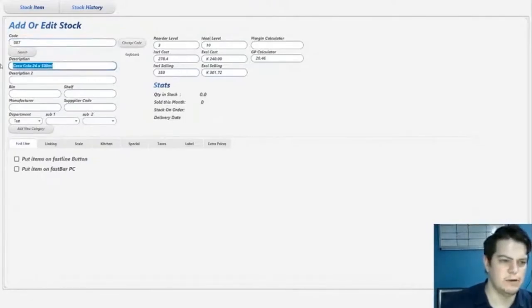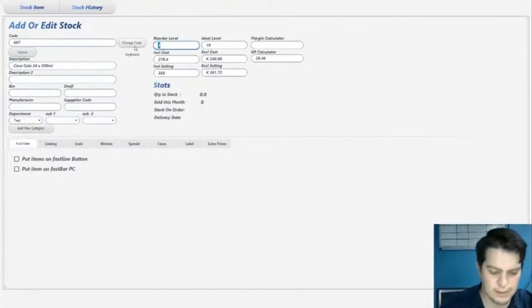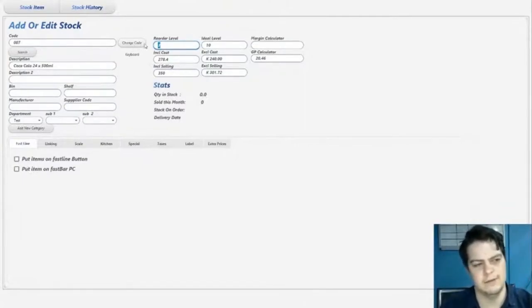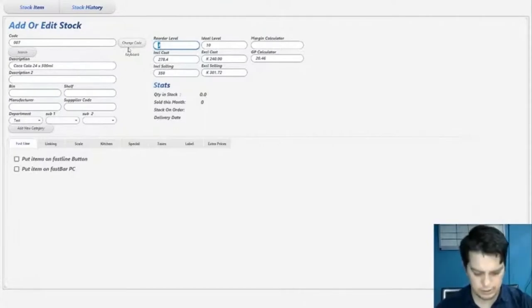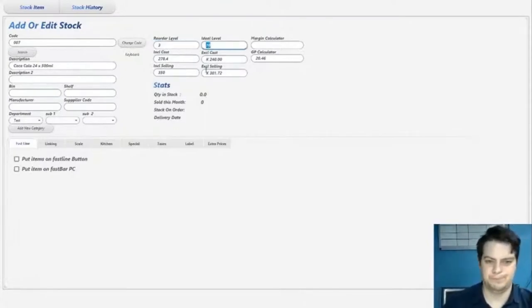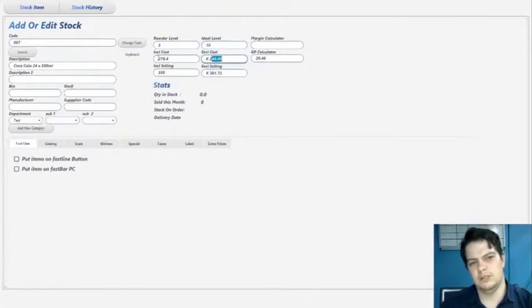So again, we create our case item. This is the item that will contain 24 of the loose item. We put our reorder on this item as it is the largest form, the way we get it from the supplier. So we put our reorder on that product, and we do not put it on the product subsequent to that. We want to reorder when we've got 3, and we want our ideal quantity to be 10. Again, our cost is 240, and then our selling is this.